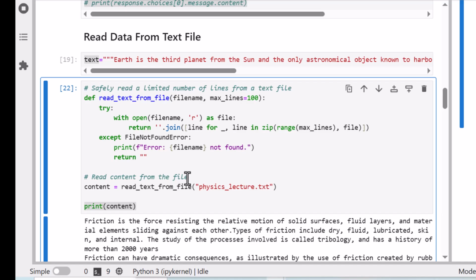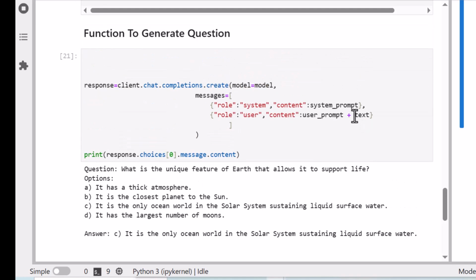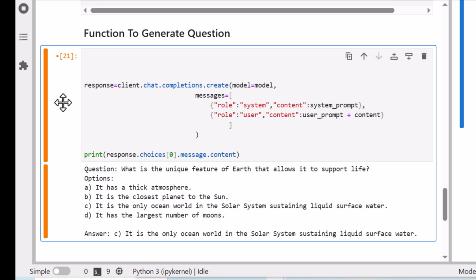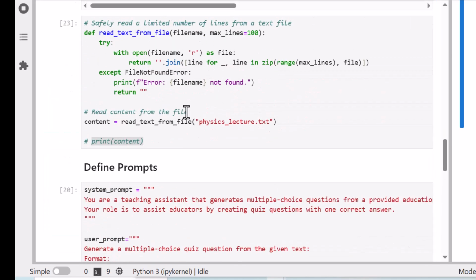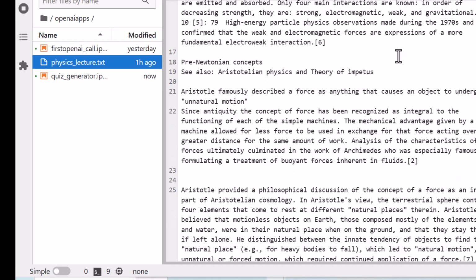And now instead of passing a text string, we can pass a content string. So let's pass the content string over here, and it should behave in the same manner, but rather it should create questions on friction, right? For now it is creating only one question. How about creating 5 questions out of this text? This is quite a huge text, so we should be able to create more questions out of it. So let's create a few more questions.